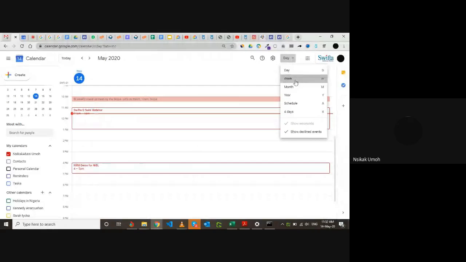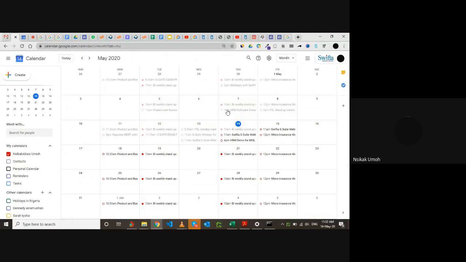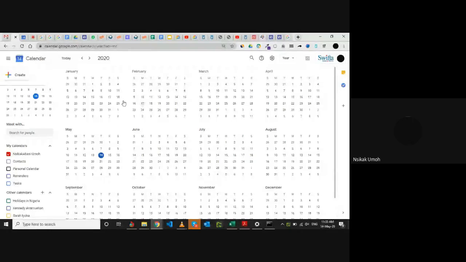Let's look at the week view, which is going to give you a 7-day span of the events that you have. This is 7 days from Sunday to Saturday, and you can see my events there. Then for month view, you can see the month view here, with all the events you've scheduled for the month of May. And then you have the year view too. It basically gives you a calendar of the current year, in this case 2020.